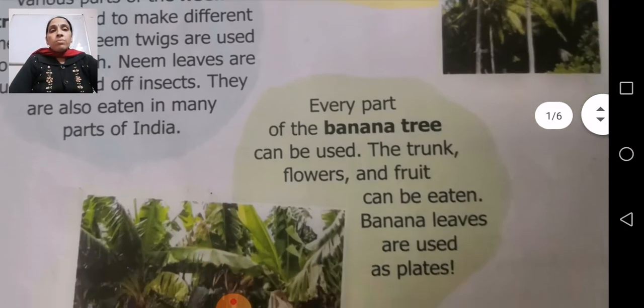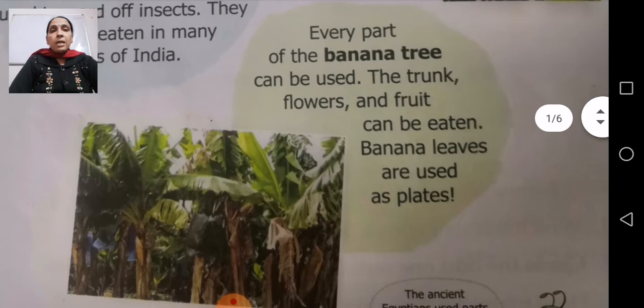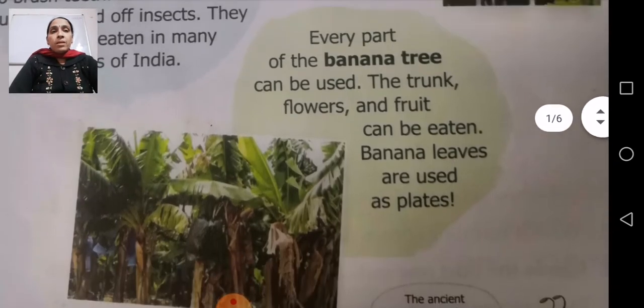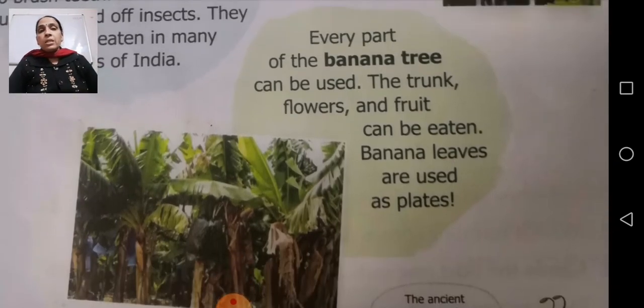Every part of the banana tree can be used. Each part of banana tree. Have you seen banana tree? उसका जो ऐसे ट्रंक होता है ना, that contains that fleshy kind of a material. वो एकदम ऐसे खट्टा मीठा सा होता है, which we can eat also.